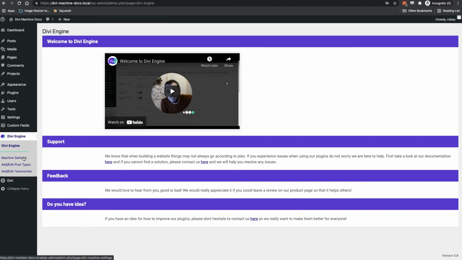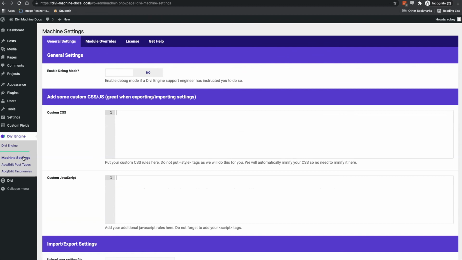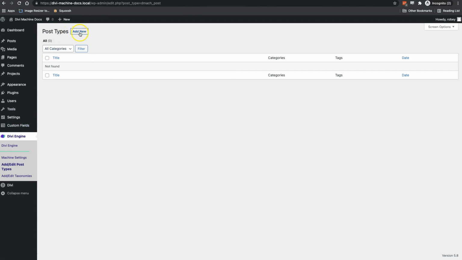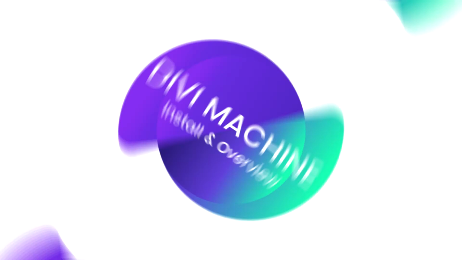The next one is the Divi Machine settings. There you'll find all the various settings for Divi Machine. The next one is Add Edit Post Types, where you'll be adding and editing, of course, your post types. And then the next and last one is Add Edit Taxonomies. And in here, you'll go ahead and edit any taxonomies that you have created or add new ones that you would like to use. And that's it for the overview of the Divi Engine settings. We'll get in a little deeper in the next videos.